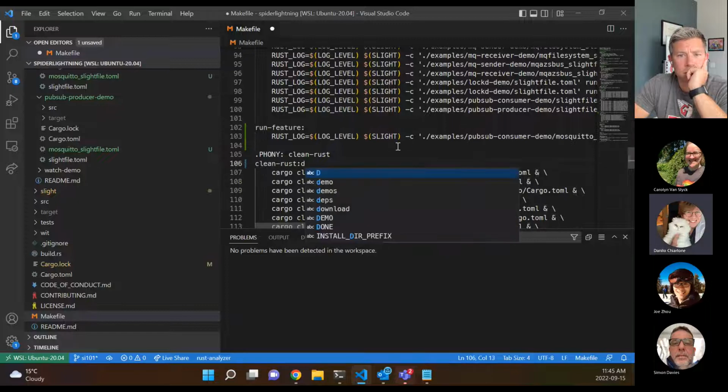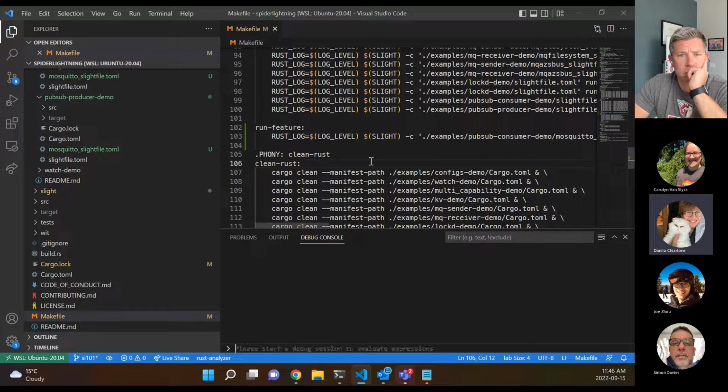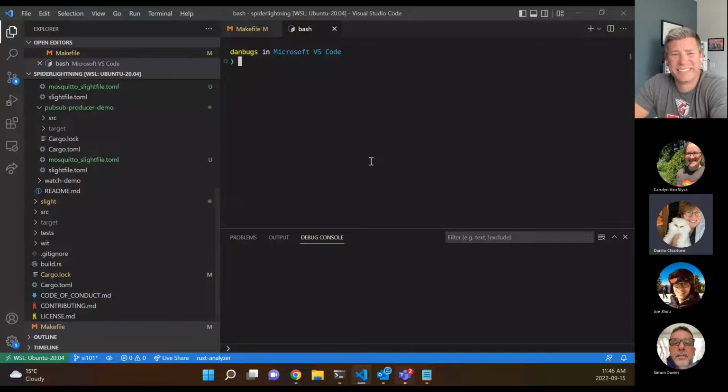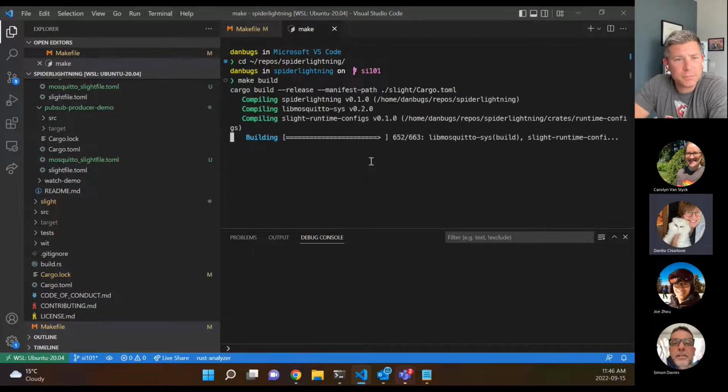All right, let's save this. And now the part I fear the most, building. Mostly because I feel like this might take a bit. Hopefully not. I did build it right before.